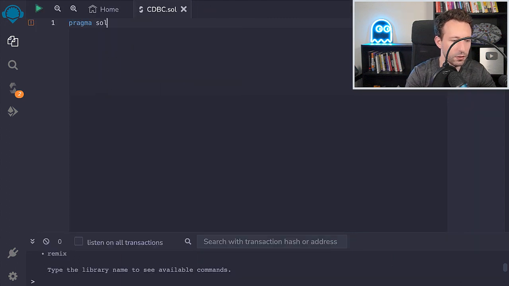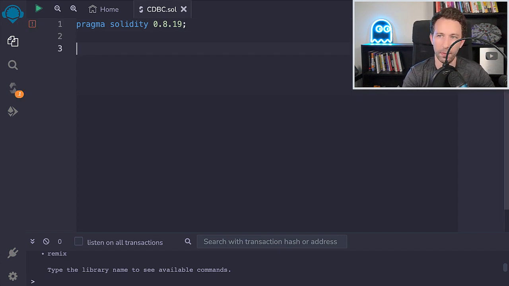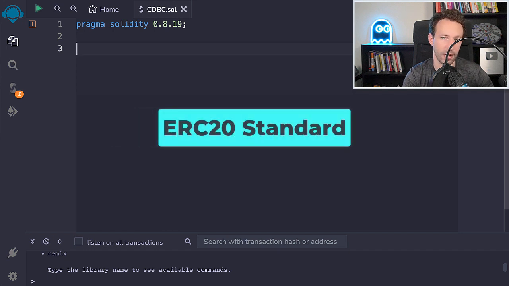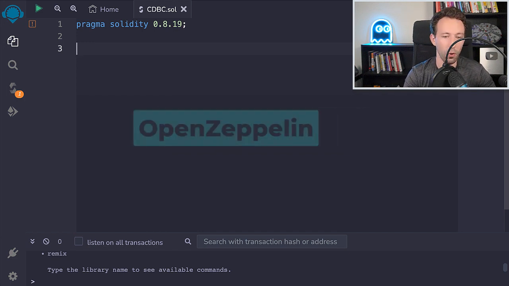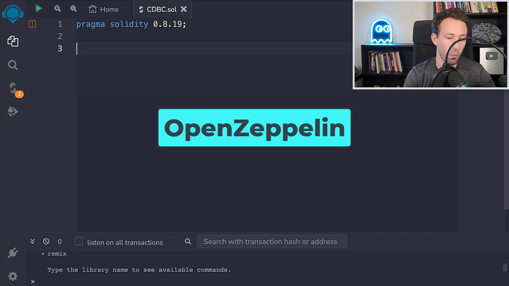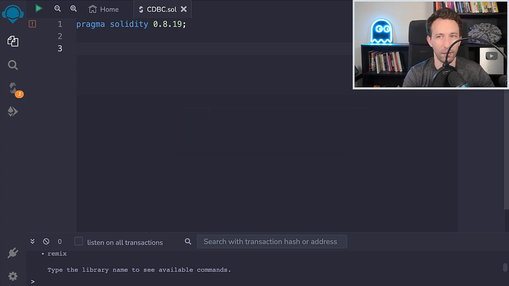First we are going to specify the version of Solidity, 0.8.19. Next we are going to import the OpenZeppelin library. This is going to give us a basic functionality for our CBDC. On the blockchain, one of the most common ways of representing an asset is with the ERC20 standard. This is a standard that defines a set of functionality of what a token should have. And OpenZeppelin is a Solidity library that is widely used because it contains a standard implementation of ERC20. So it is best practice to use it when you create an ERC20. So this is what we're going to do.